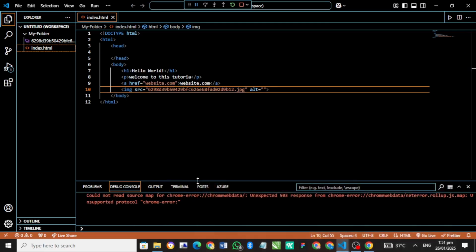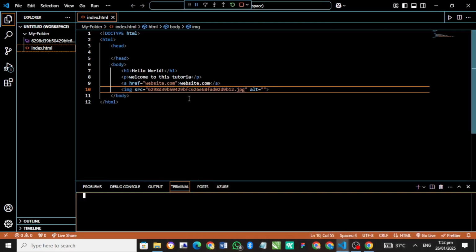So now you know how to set your folder and how to upload a picture to your work. So be ready for our next video on how to style our HTML.